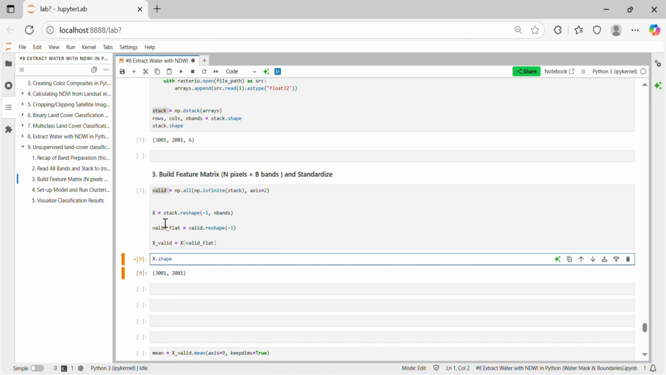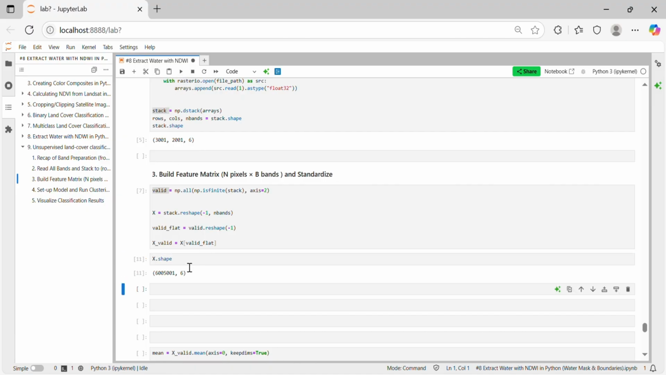Let's have a look at the X equal to stack.reshape that we just reshaped. Instead of having rows, columns, and bands, we'll be expecting the number of pixels, which is rows and columns together, and then we'll have the bands. Let's have a look. So you can see that. So we've just multiplied rows and columns to have this. Multiplied by this.